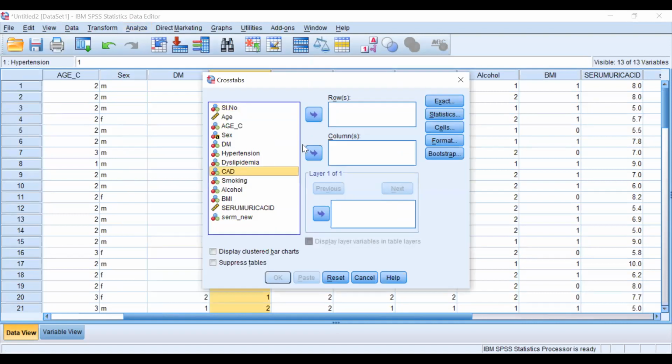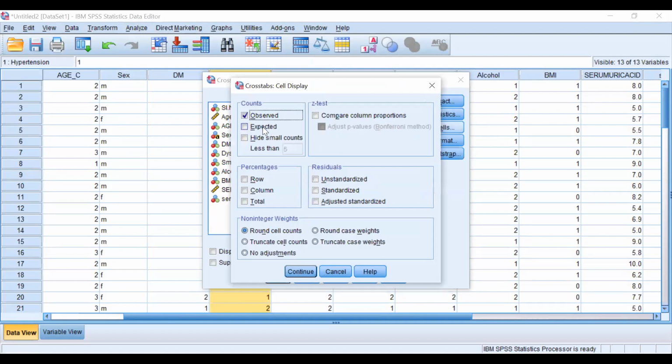Take CAD in the column, hypertension in the row. Then under Cells, you can see there are options: observed, expected. If you just give observed, it will show the actual values in the data. If you want the expected values displayed, it will give you the expected values. Right now I'm not choosing that. I'm just choosing the percentages. Suppose I want the row percentage, I choose row percentage, then continue.